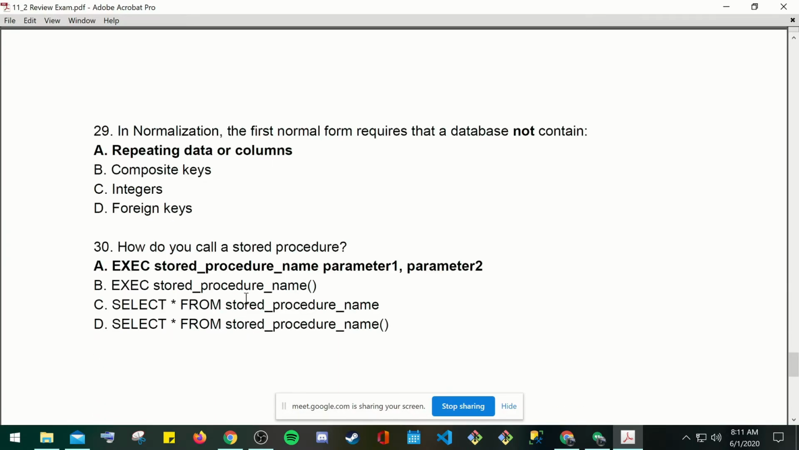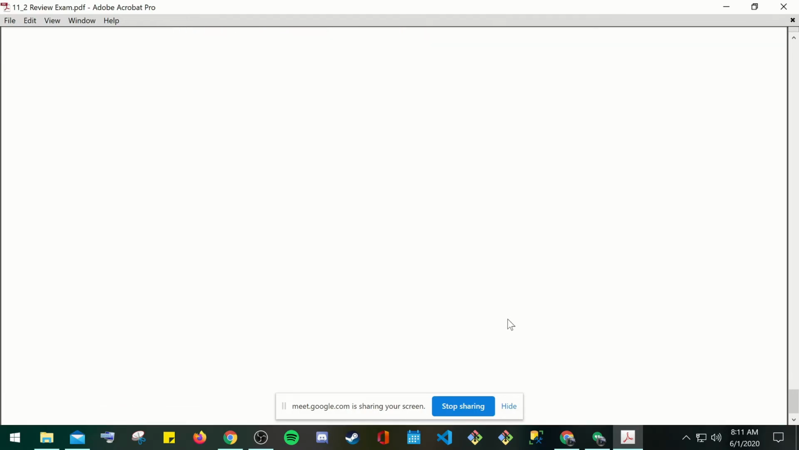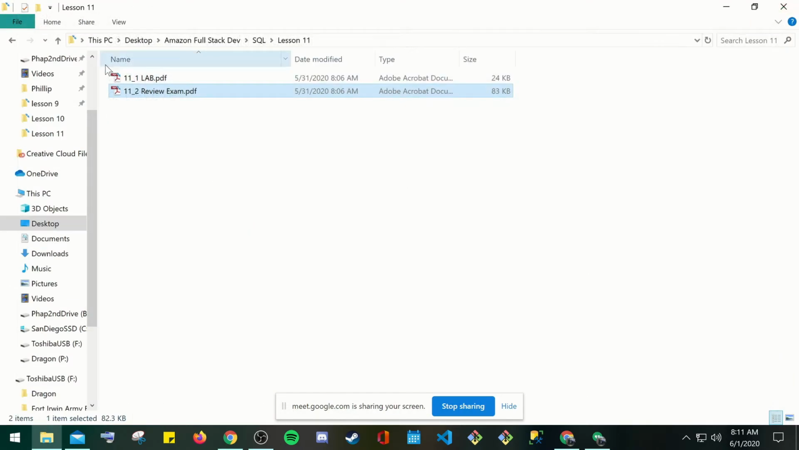In normalization, the first normal form requires that the database cannot contain repeating data or columns. How do you call a stored procedure? You're going to use execute, stored procedure name, parameter 1, parameter 2. And that's it for your exam review.